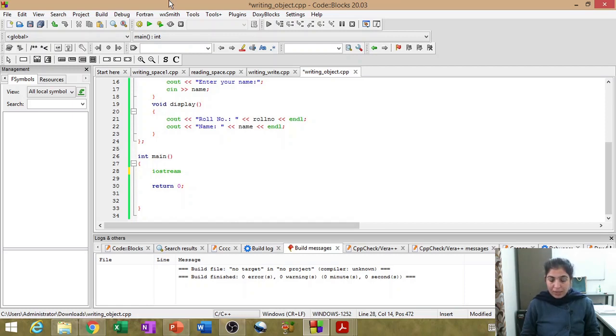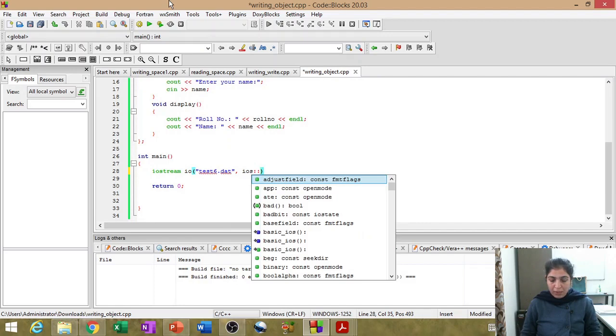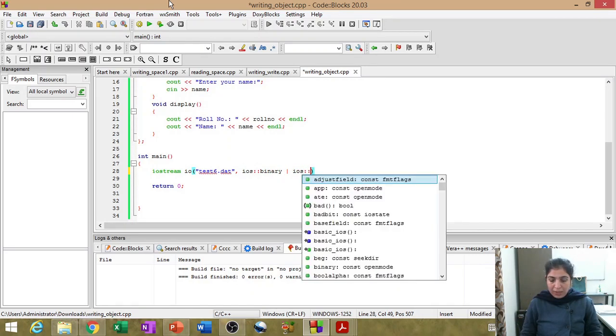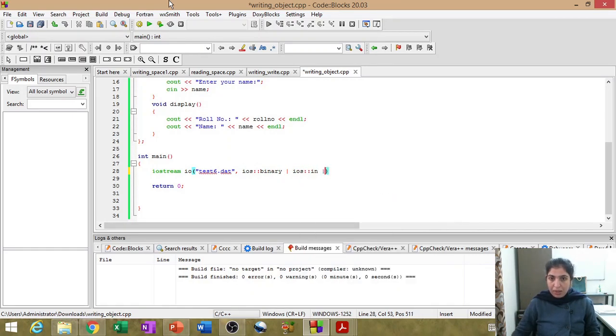And let us create an object for this, say io, and then here I will write the name of the file, say test6.dat, and here I will write the mode in which I want to open. I want to open this in binary mode, and also I want to open it in input as well as output mode. I want both the modes.